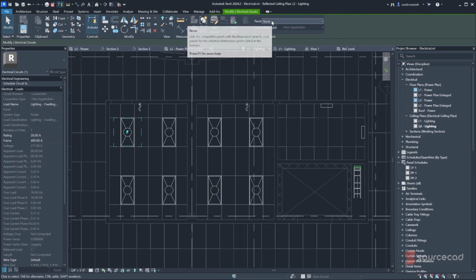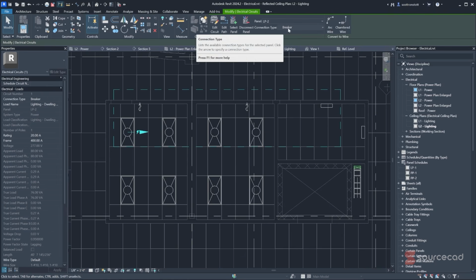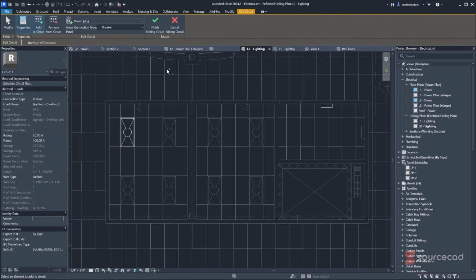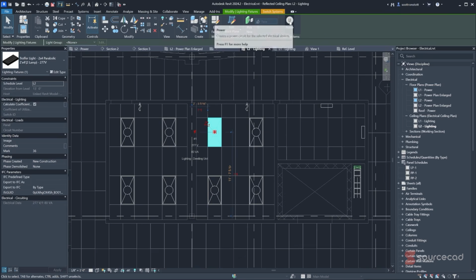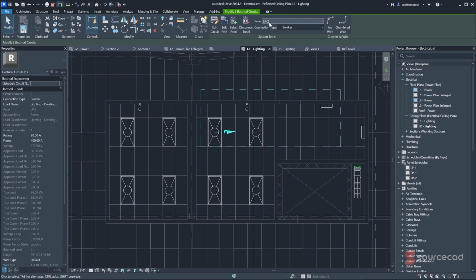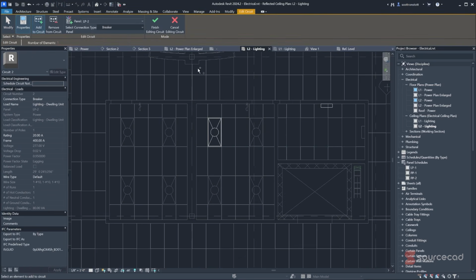And here we have to choose the panel that it's connected to. This would be the lighting panel 2 on the second floor. It's a breaker type. I'm going to edit the circuit, and I'm going to add to that circuit the light fixtures, and don't forget the switch. They're all part of that power system. Finish editing the circuit, and then do the same thing in the adjacent room. Create a power system. It goes on LP2, edit the circuit, add the other fixtures to the circuit and the switch, and finish editing the circuit.